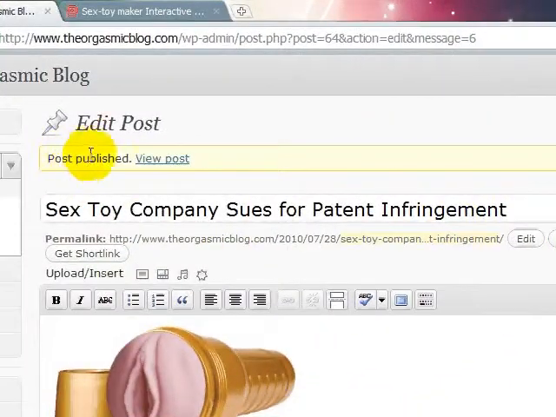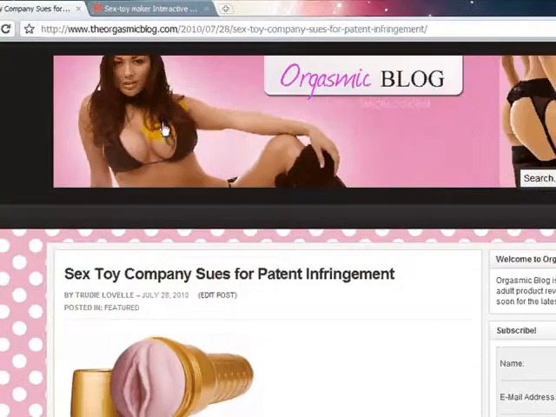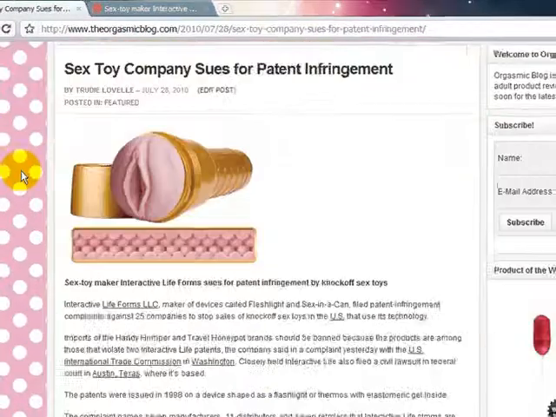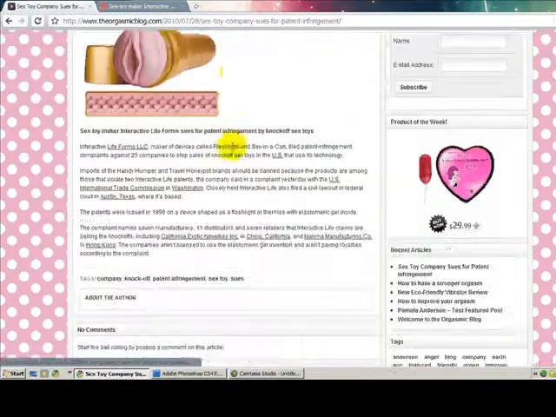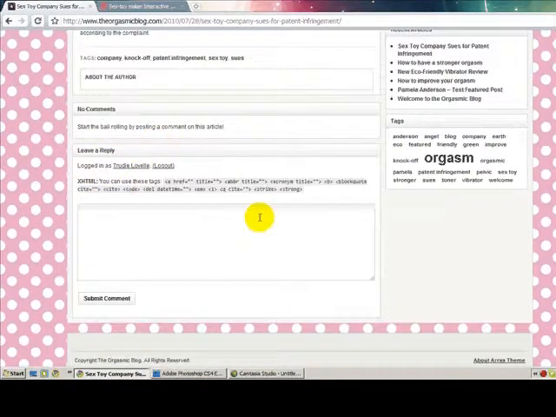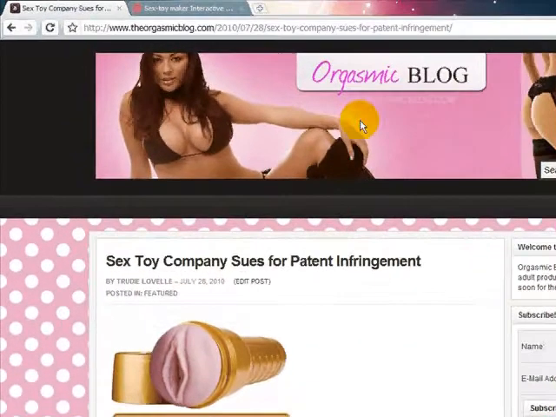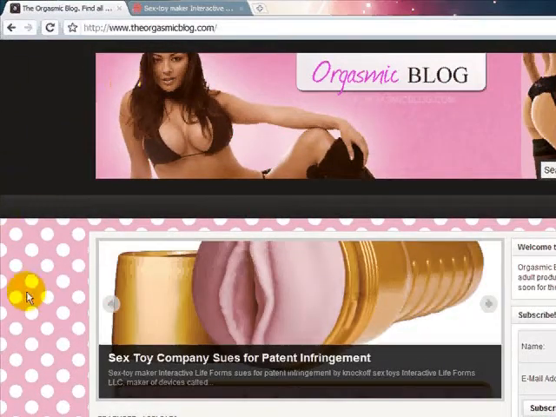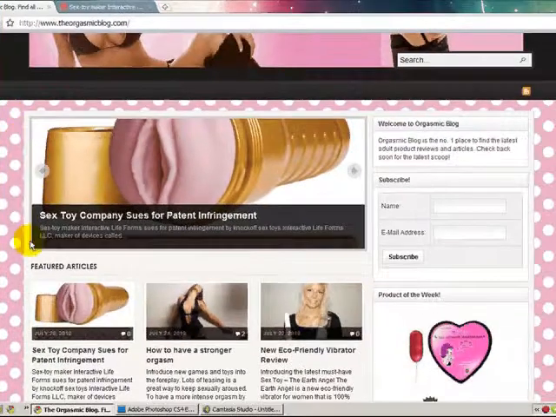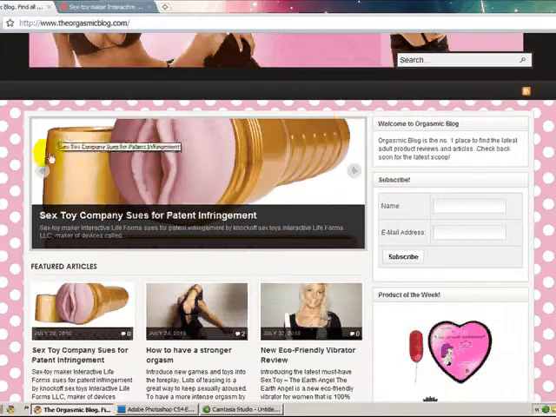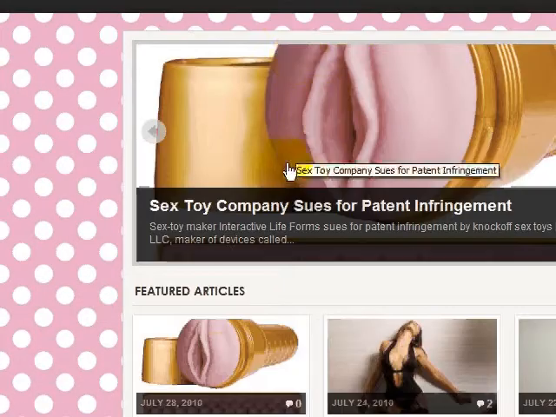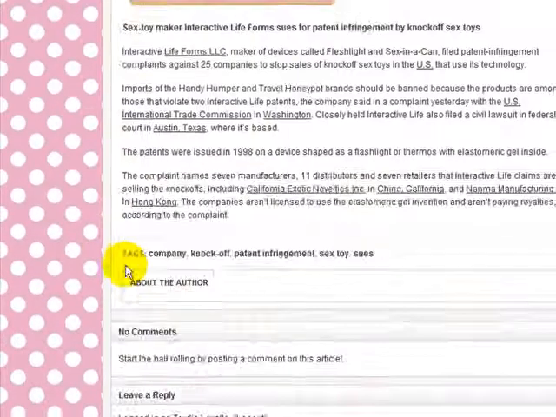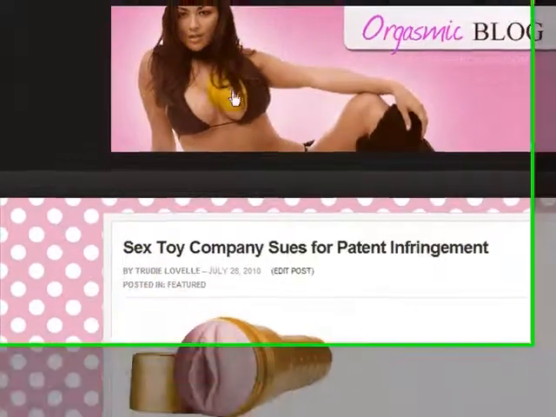it should say post published, and then you can click view post, and now you can see this is the post. You can just go through and read it and make sure everything's okay. If you just click on the header, it should take you to the front of the blog, and you can see it's nicely been put here on the front page of the blog, and when you click through it's all nice and it looks good.